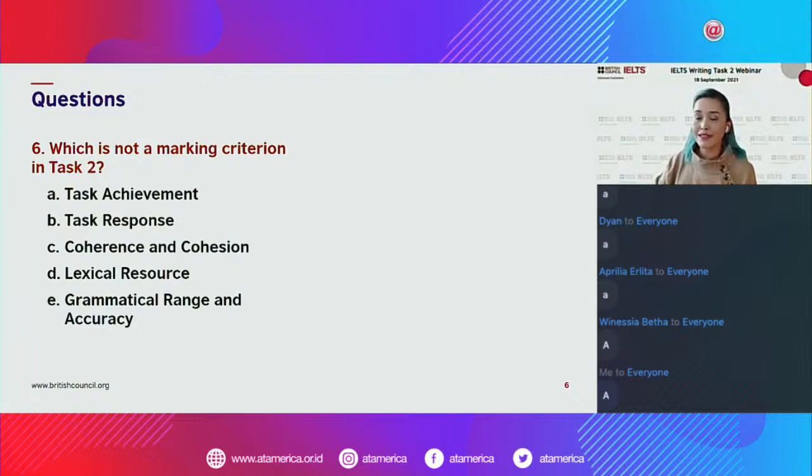only in task achievement and task response. So for writing task two, the criterion is task response, while the others are the same: coherence and cohesion, lexical resource, and grammatical range and accuracy. We'll talk about this later.